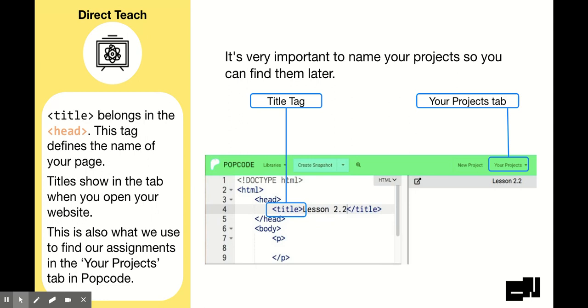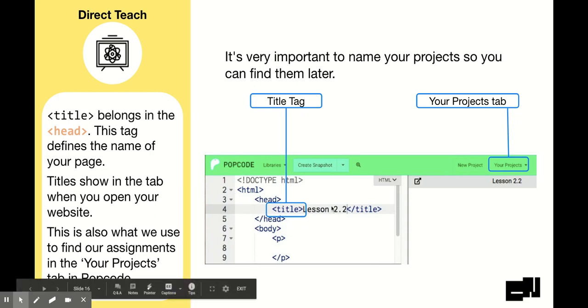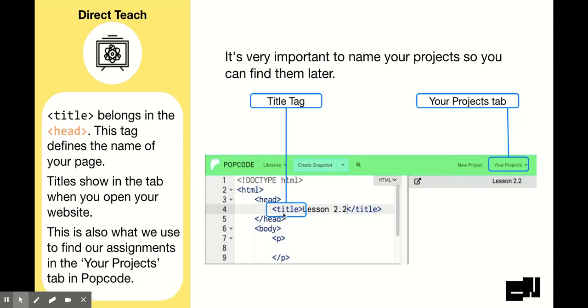One thing that belongs in the head section is the title. This tag defines the name of your page. In this case, in line 4, our title is lesson 2.2, and it's in between the opening title tag and the closing title tag. Our title shows up in the tab when you open your website, and you can see that right here on the top right where it says lesson 2.2, which is the content in between the title tags.